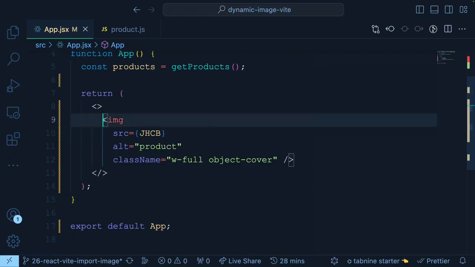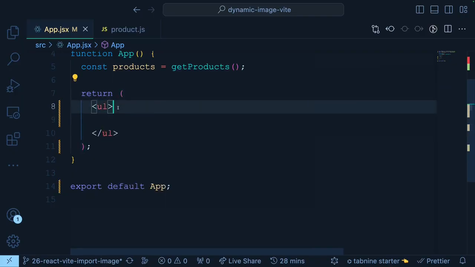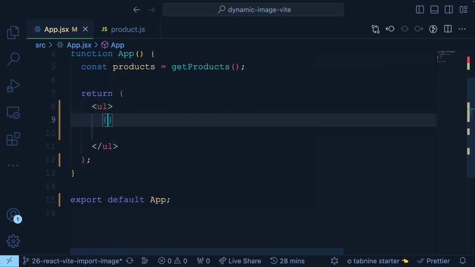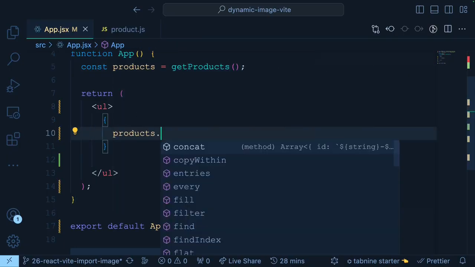Then I don't need this image for now. This demonstration is over, so I'm going to remove this. Instead of that, I'm going to create one UL over here. And inside this UL, I'm going to iterate through these products. So I'm going to copy this and call this map.